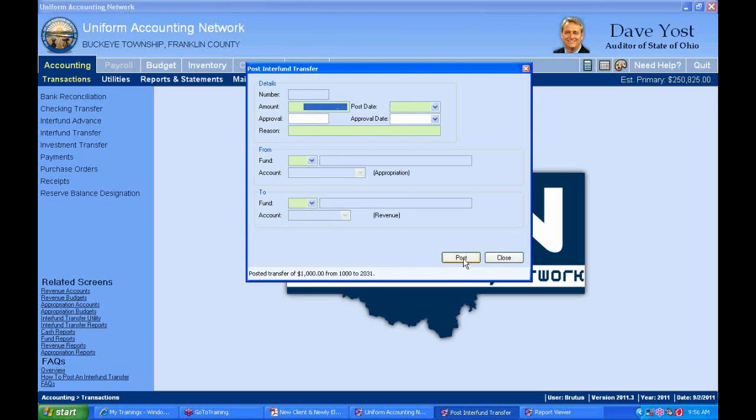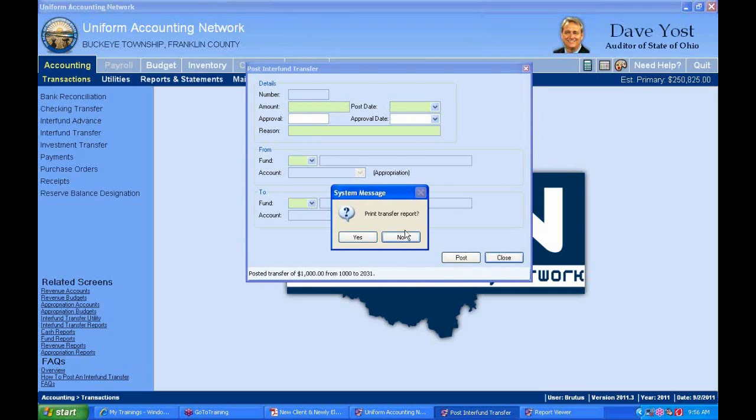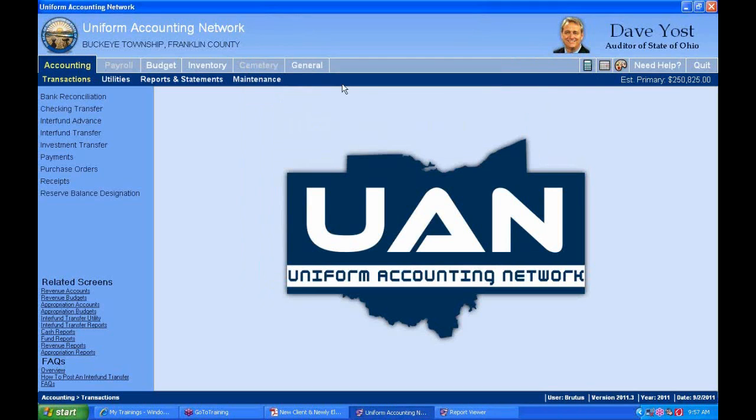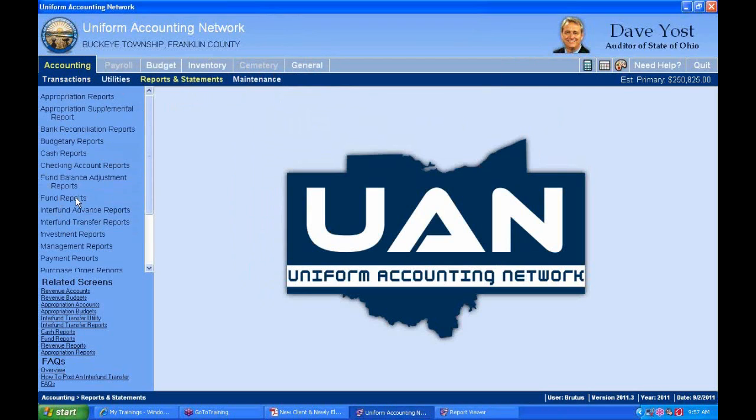So I'll click on the Post button. It gives me a little confirmation message. It went from the general fund to Road and Bridge, 1,000. And then if I close the form, it prompts me to print a report, which normally I'd say, yes, go ahead and print that report. That would be good for your audit records. You could also print a copy for your bank reconciliation. So you'd print that, and then you would immediately print your fund status report again.